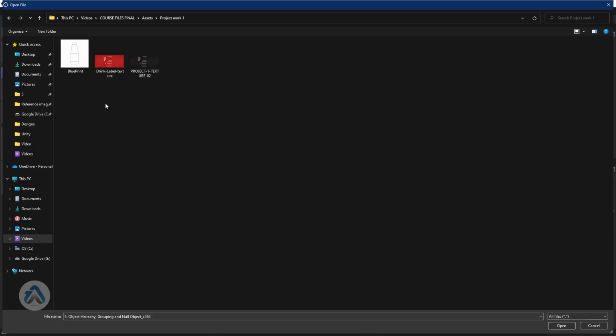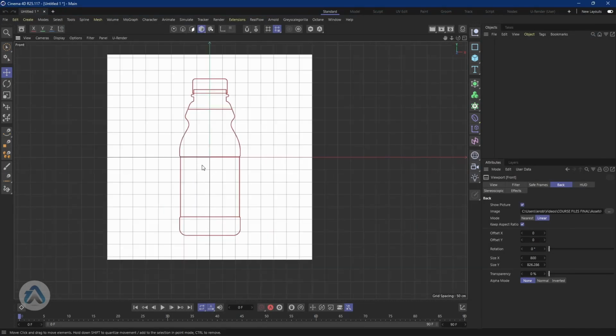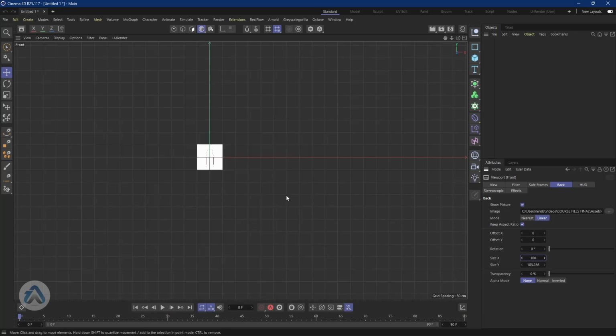So inside the project one folder, you have the assets here. We have the blueprint, which is the reference image, and we have the label for the product that we are going to model. Okay, so we select this, then you see this is the reference image, it's a blueprint. Okay, the size is really big, so I'll make it 100.